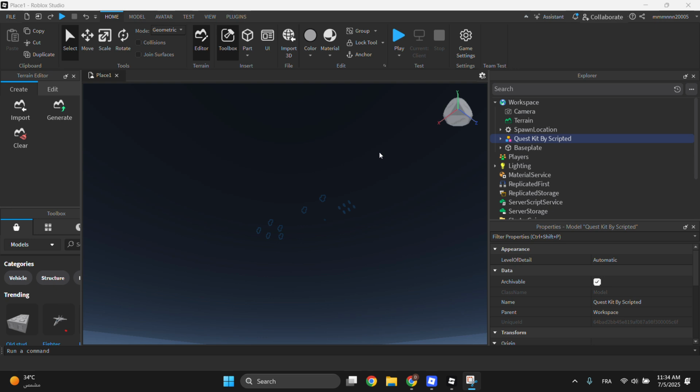Everyone, so in today's video I'll be showing you how to make a quest system in Roblox Studio. It's very easy. All you have to do, I will just give you the link in the description. Just open the link and then open it with Roblox Studio. You will have this one here in your models in the toolbox. So after that, this will open for you.